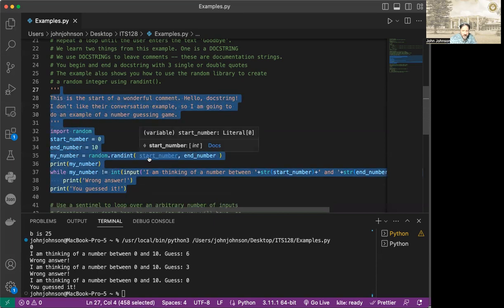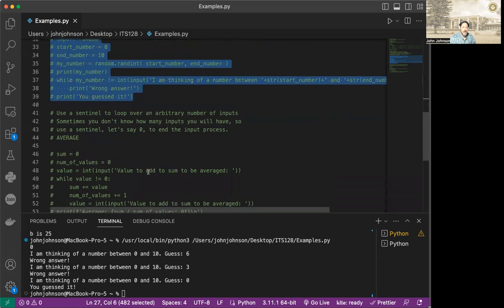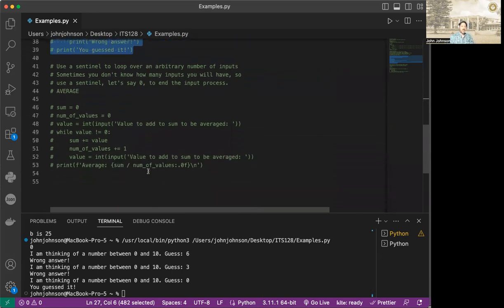So now I'm going to go here. I'm going to comment this code out. We're going to go down here. We're going to talk about sentinel value. So you can use a sentinel value to loop over an arbitrary number of inputs. Sometimes you don't know how many inputs you're going to have, so it's nice to have just a sentinel.